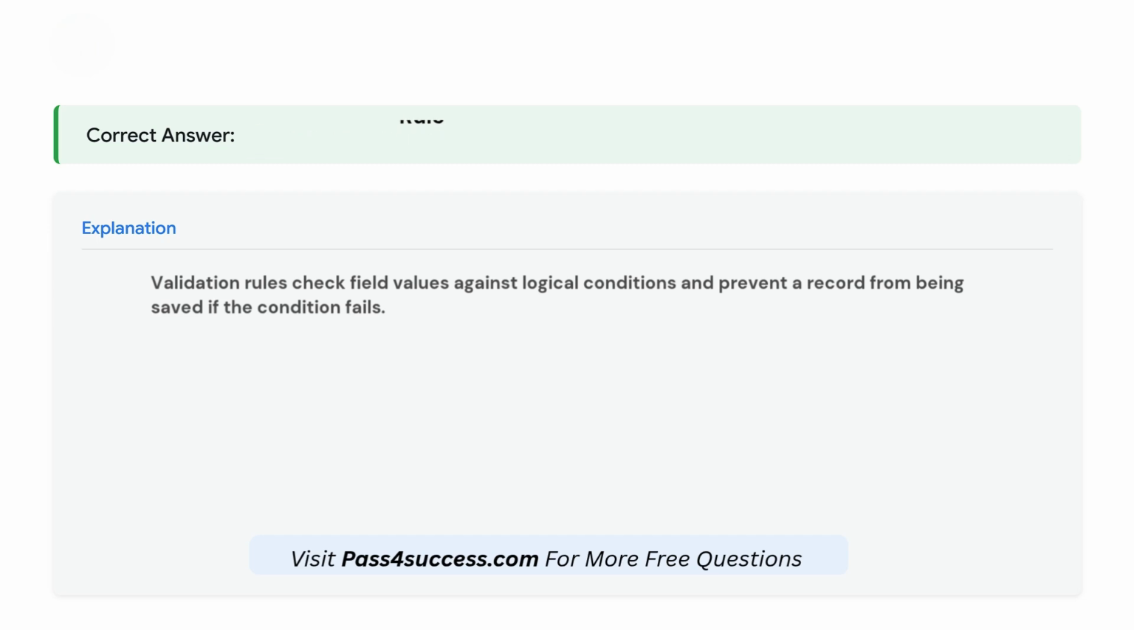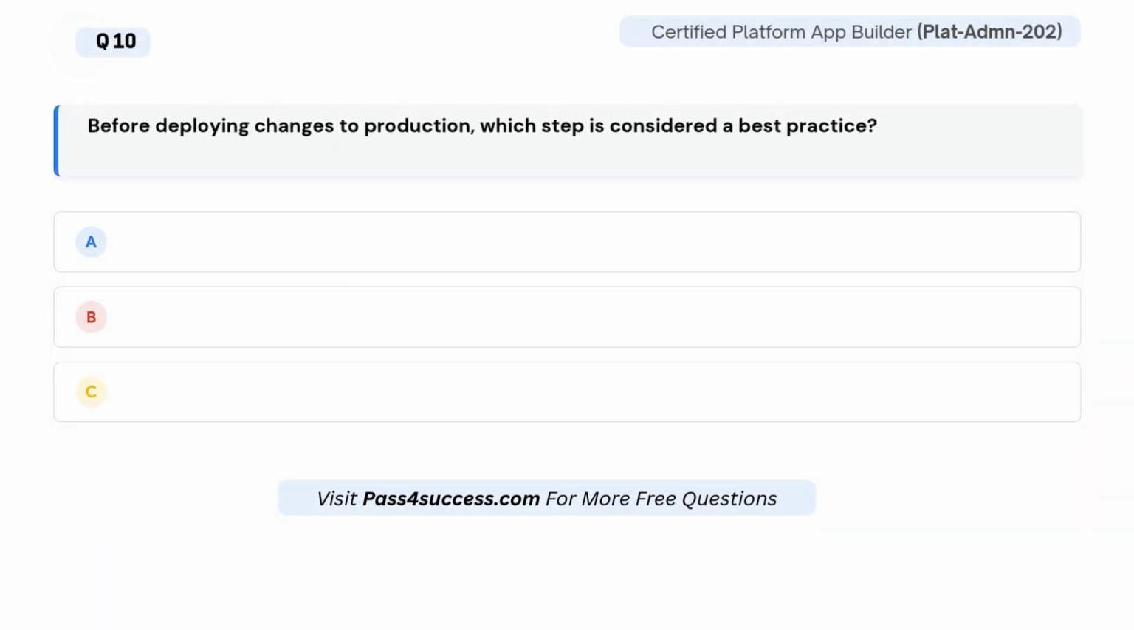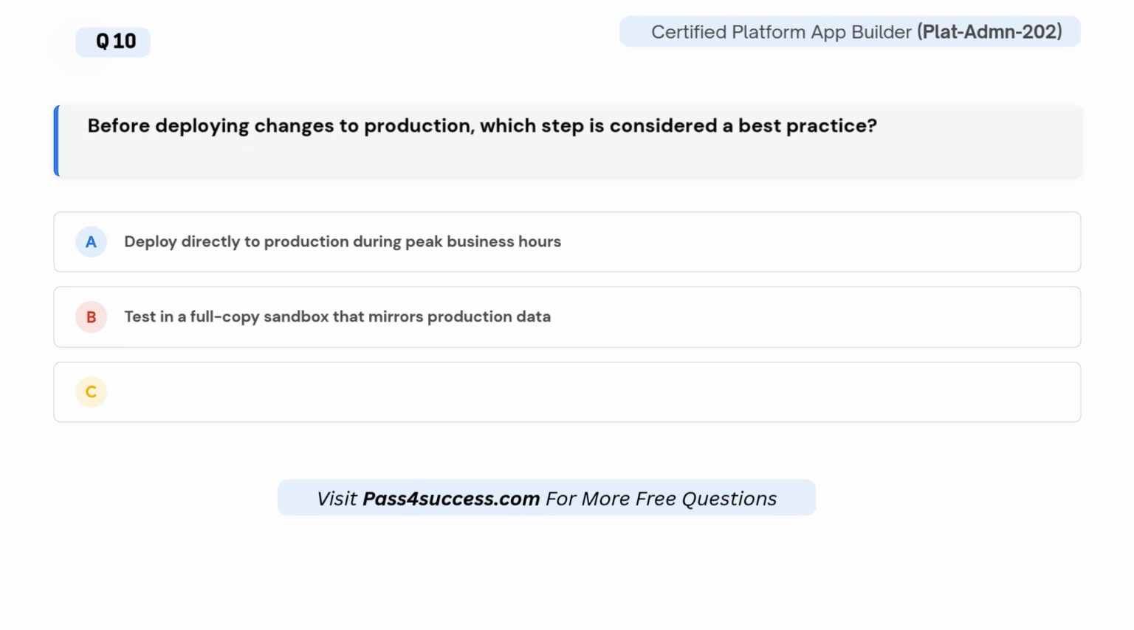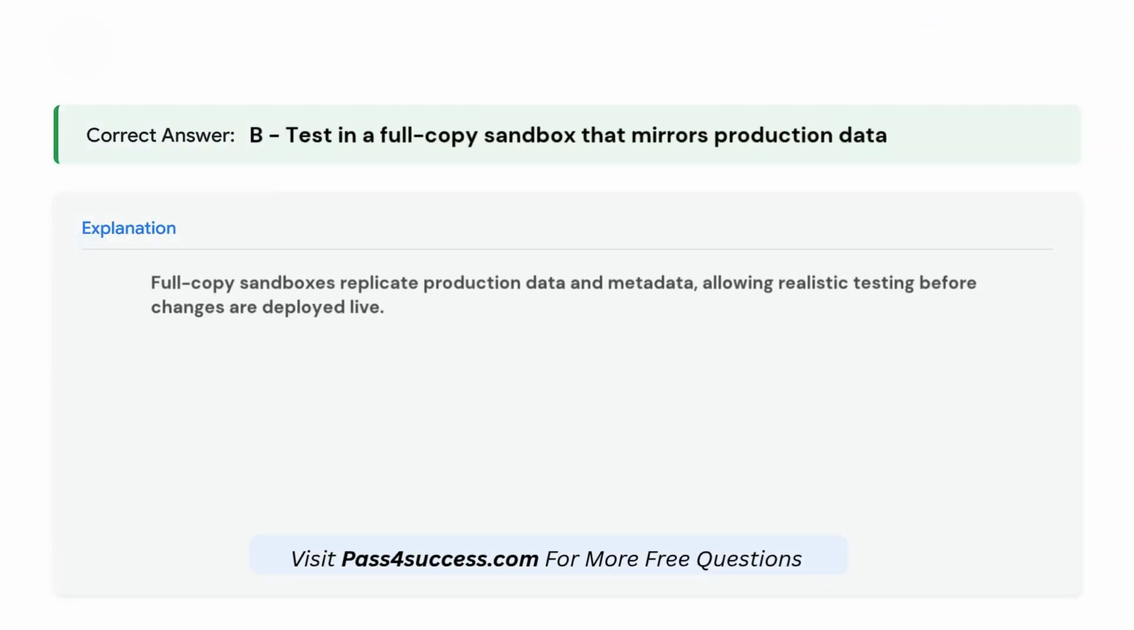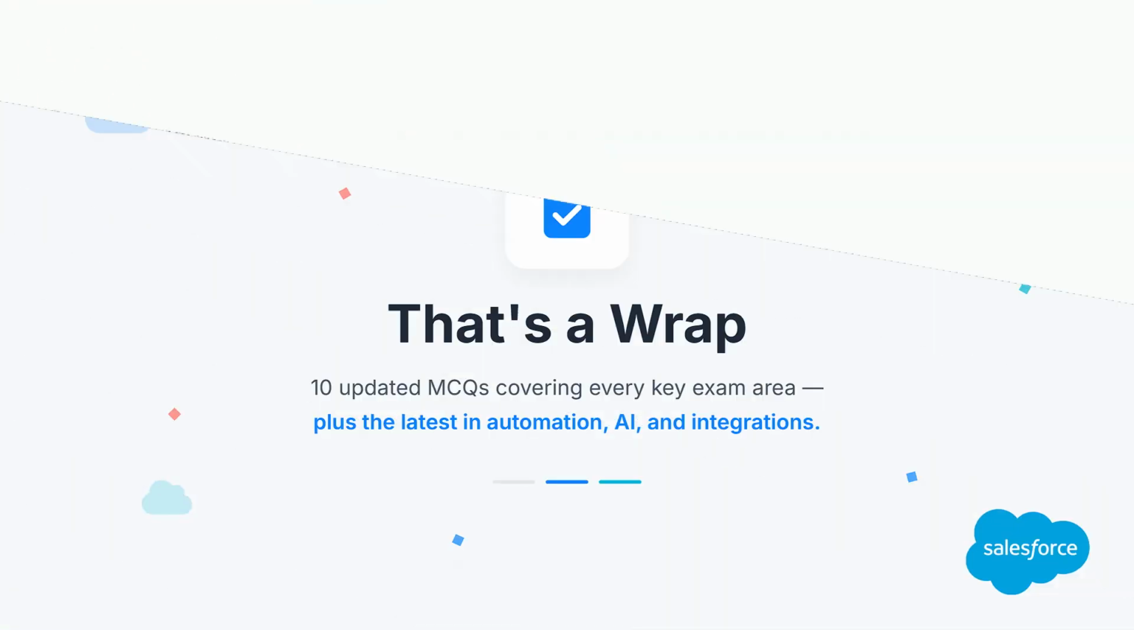And finally, question 10. Before deploying changes to production, which step is considered a best practice? A. Deploy directly to production during peak business hours. B. Test in a full copy sandbox that mirrors production data. C. Avoid regression testing if new features are small. The correct answer is B. Test in a full copy sandbox that mirrors production data. This ensures you can simulate real-world conditions and catch issues early, reducing the risk of problems when the deployment goes live. And that's a wrap.